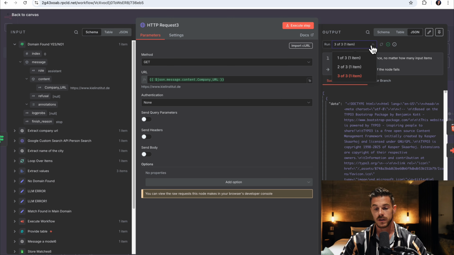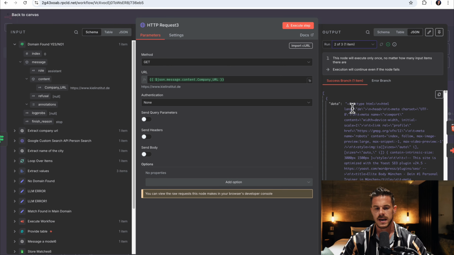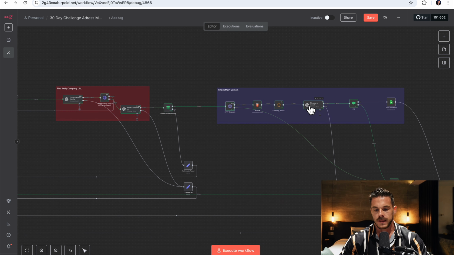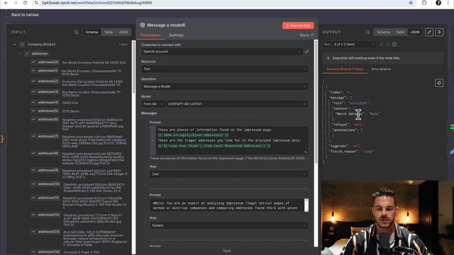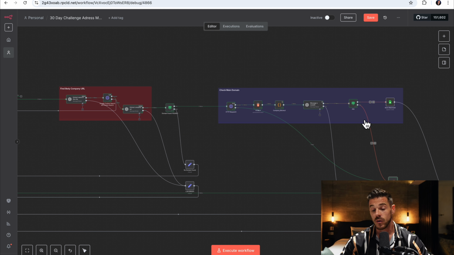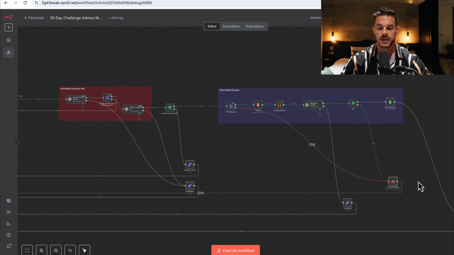And when we go here to the second execution, we see also that provided data. So it is an existing URL, but it is the main domain. So it is not very likely that there is an address. Then we made the LLM look at that content, and as you can see, there was no matching address found. And because there was no match found, the workflow provided the URL to the sub workflow.